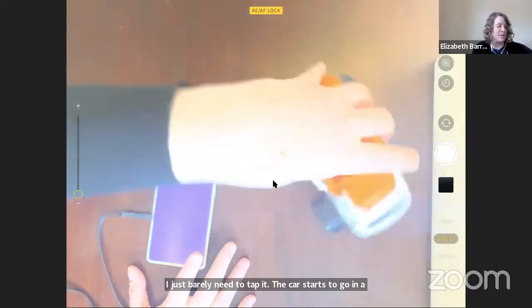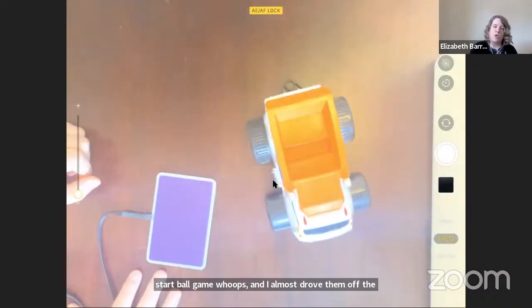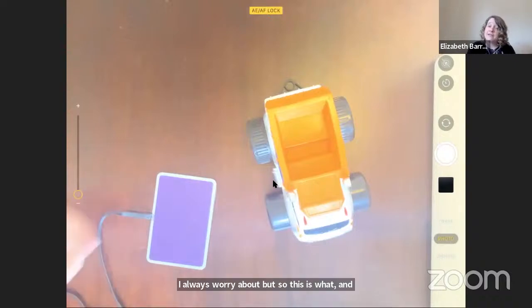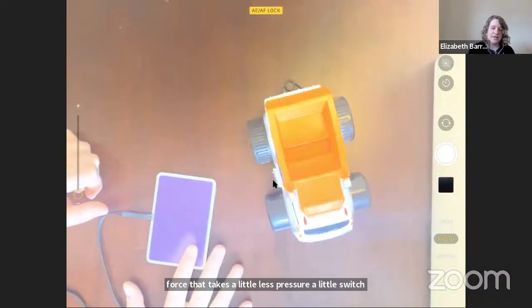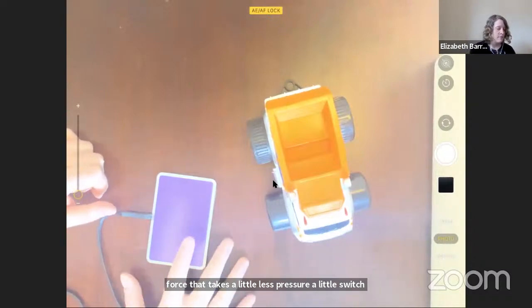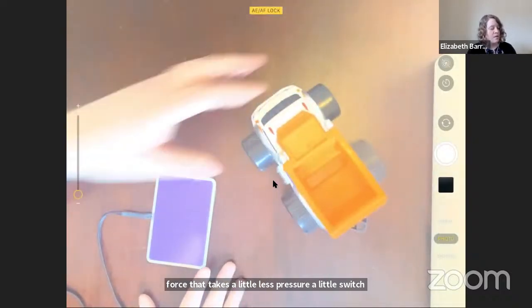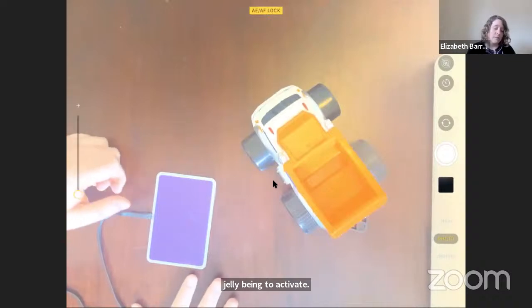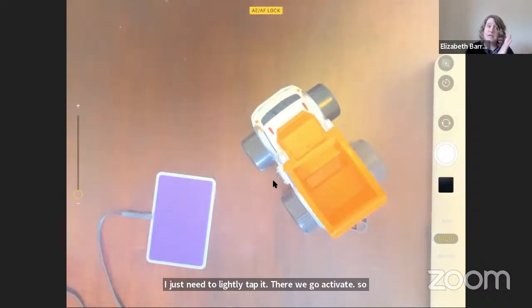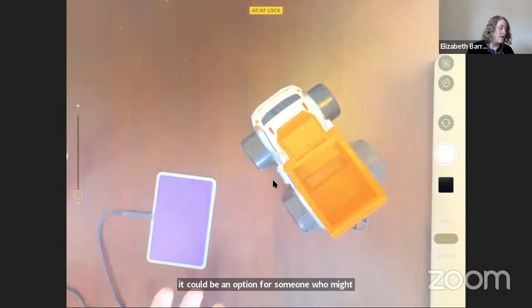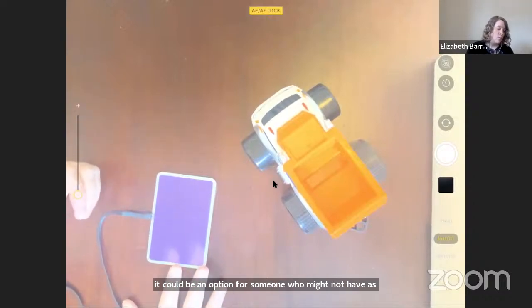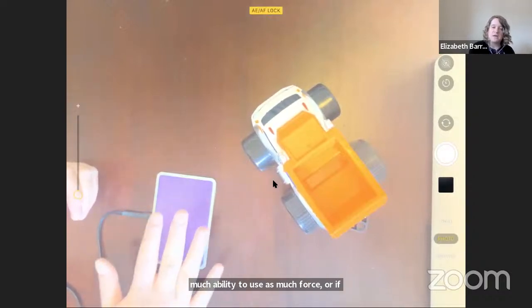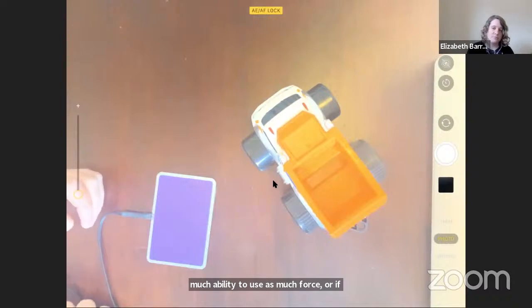I was worried about that. But so this is an example of a switch that takes a little less force and pressure than that jelly bean to activate. I just need to lightly tap it. Oh, come on, there we go. So it could be an option for someone who might not have as much ability to use as much force, or if they want an option where they don't have to lift their hand up as high to activate that switch.